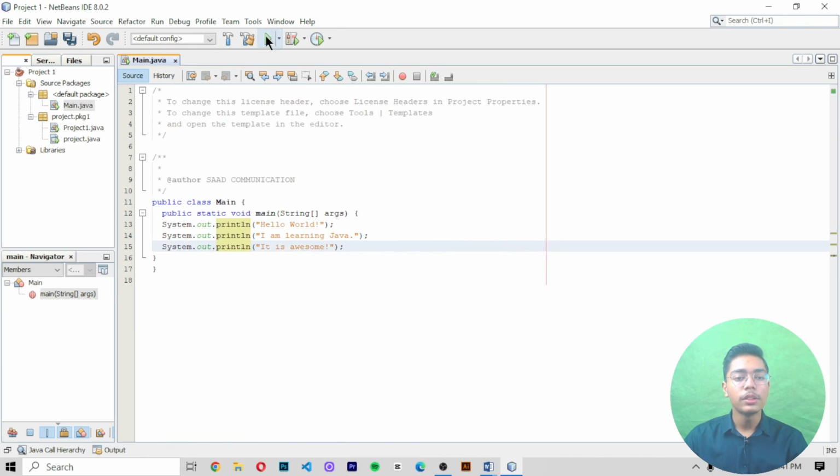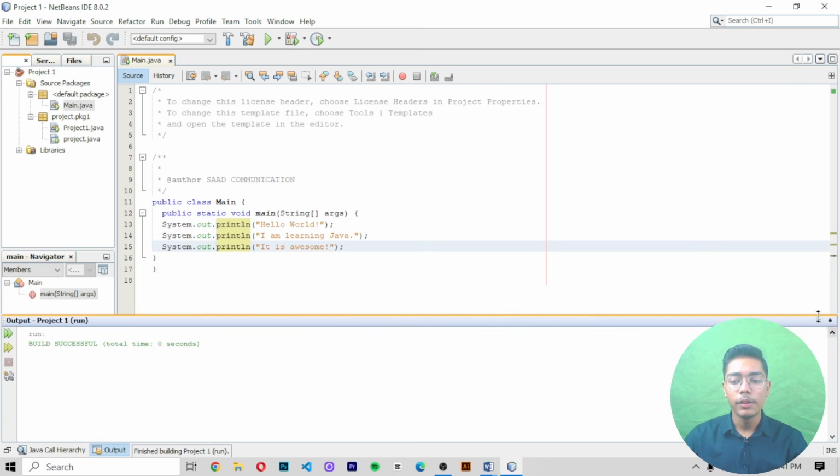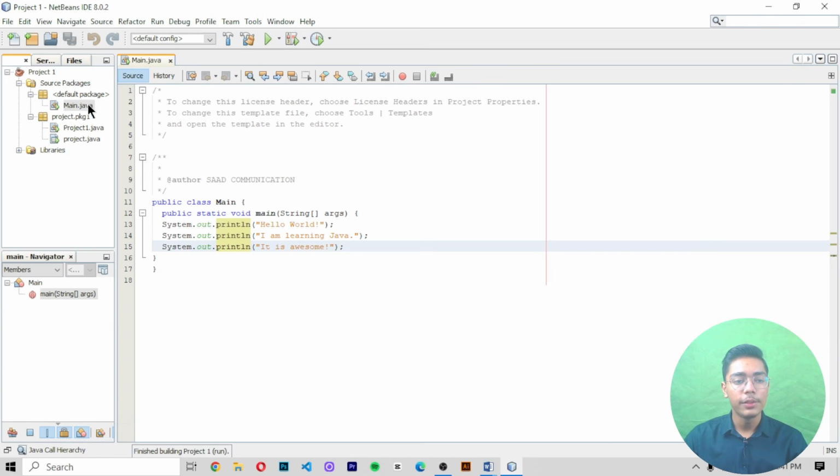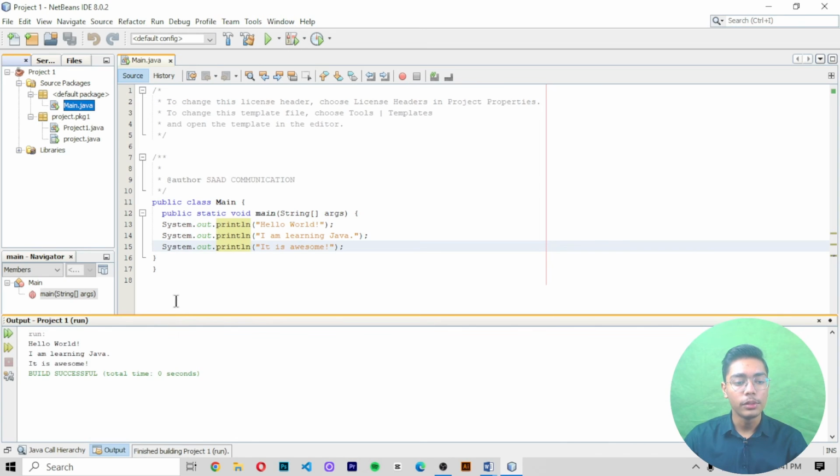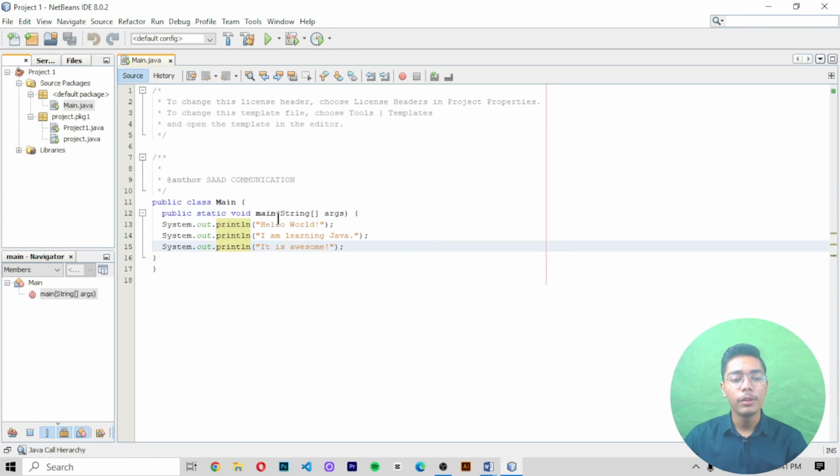So I will now press run again, and you are not getting output because you are just using this. We have to right click here and run it like this, and now you can see we are getting all three things printed again on different lines, and that's the way to use this println method. I hope you understand how to use the println method and how we get the output in a different way.